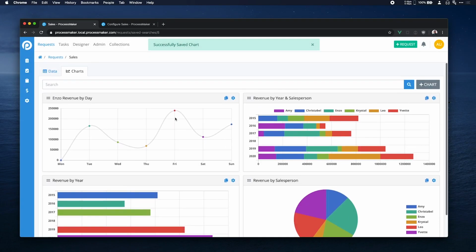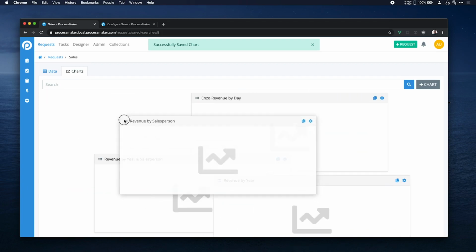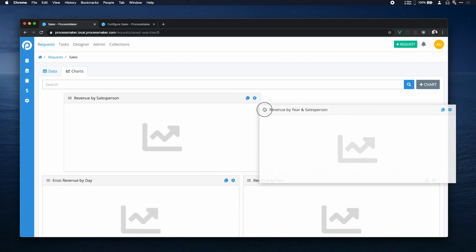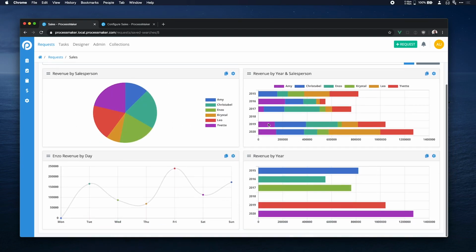And there we go. Now if you want to rearrange how these are displayed, you can drag them around. So that is the Saved Search Charts feature of ProcessMaker 4.